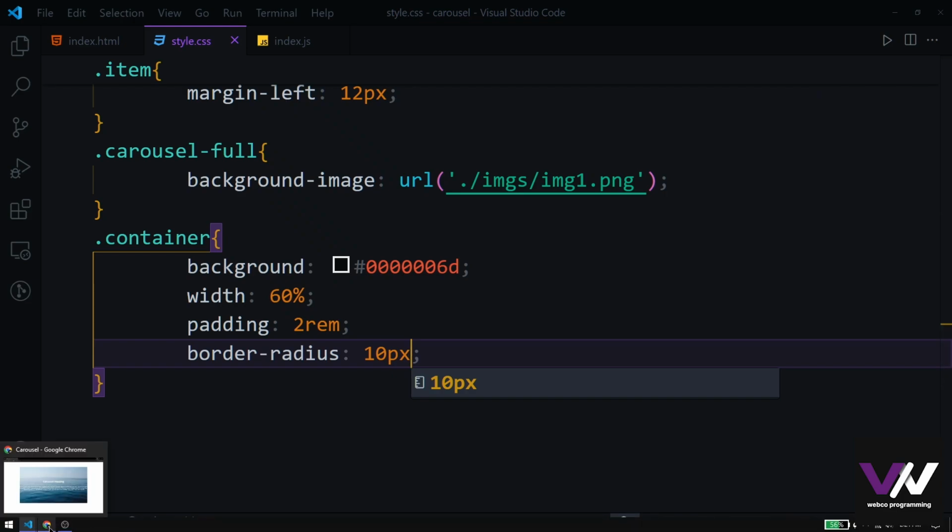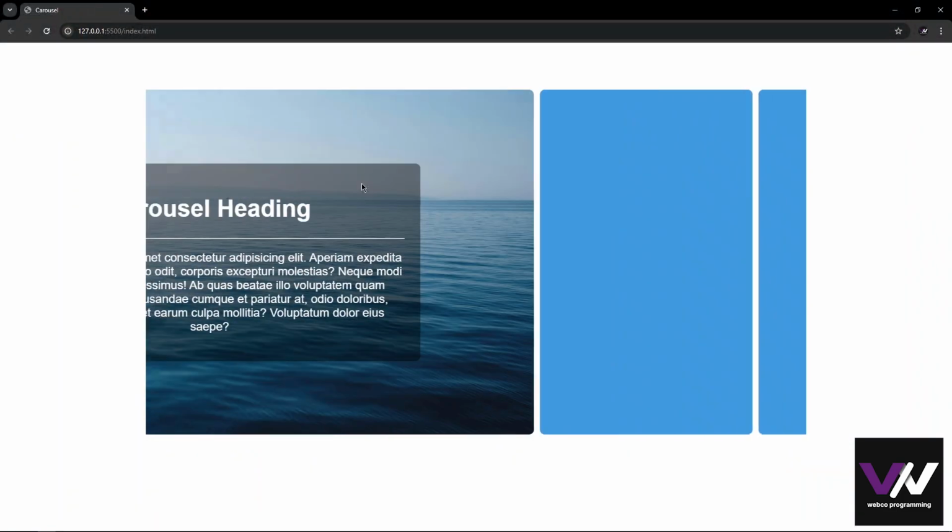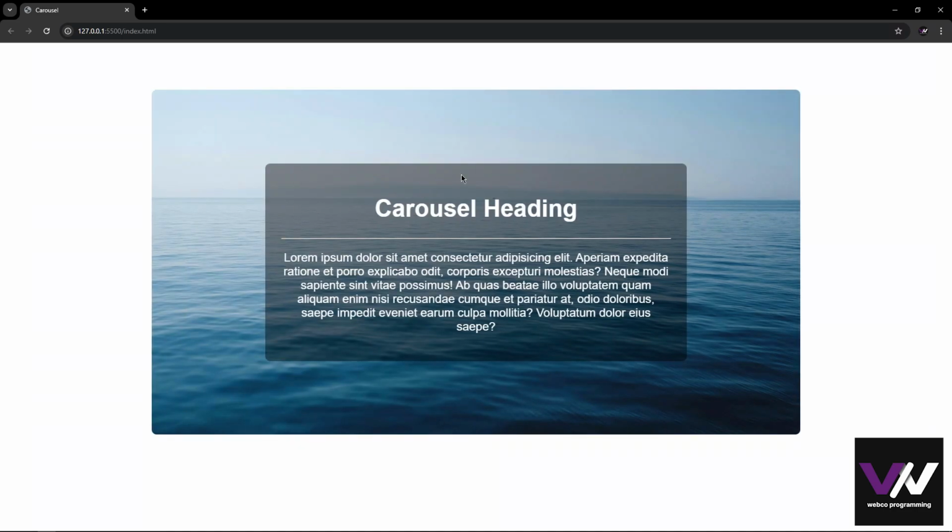Now, if we come to our web page, you can see here is what we got until now in our first item, which has this background. Then we got this container, which is centered using Flexbox. Then here we got this heading, this line, and our random text.